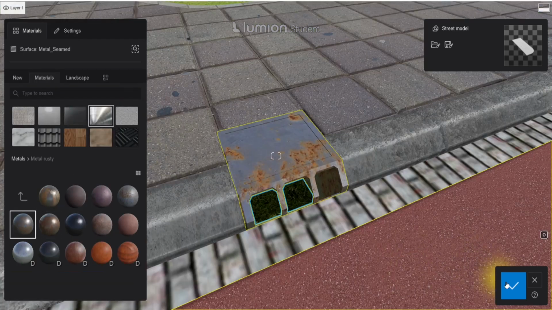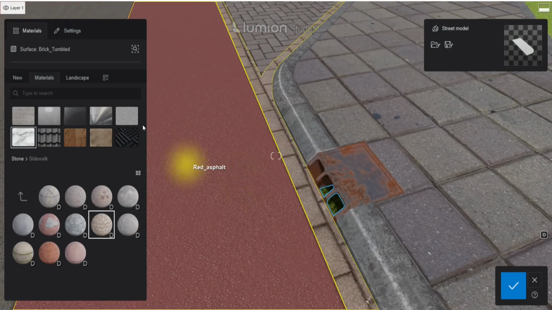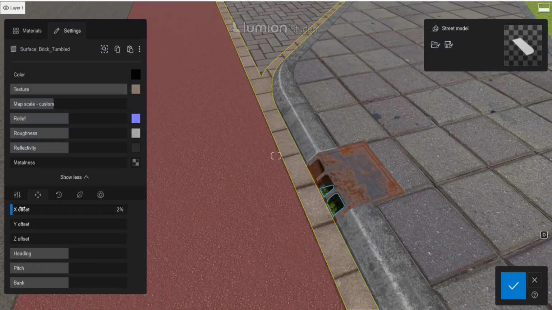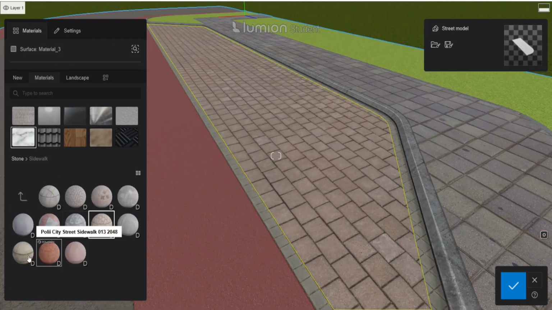Let's add metal material for the sewer drain. And let's use this material for the bricks between the asphalt and the curbs, because it has separate bricks and the color matches the asphalt. Now we add the rest of all the materials for the street.